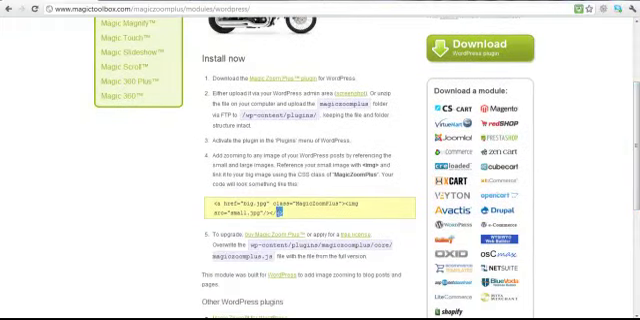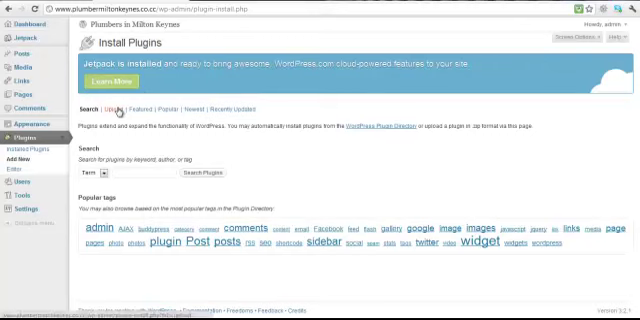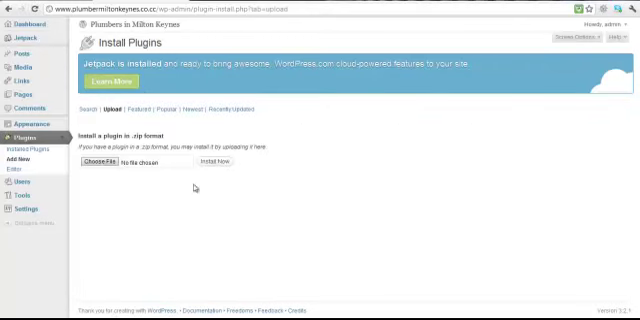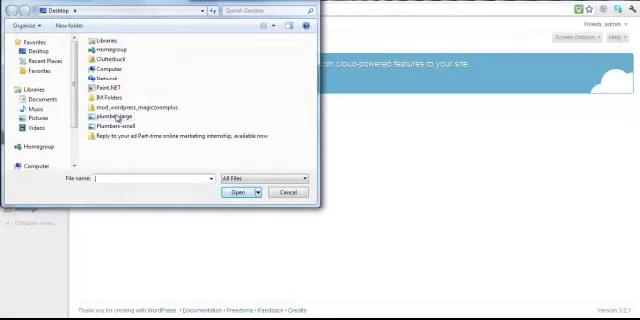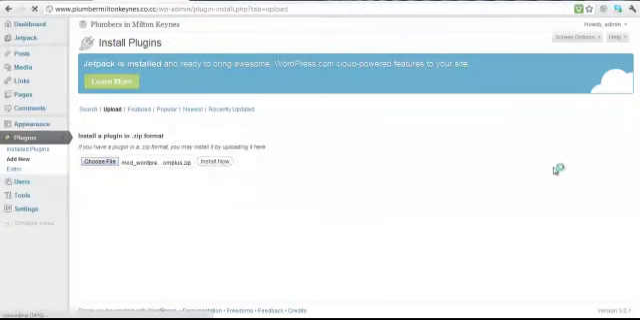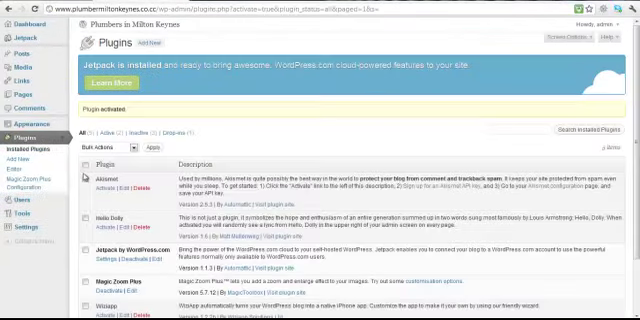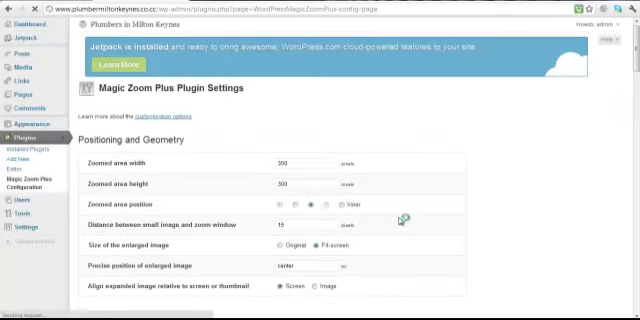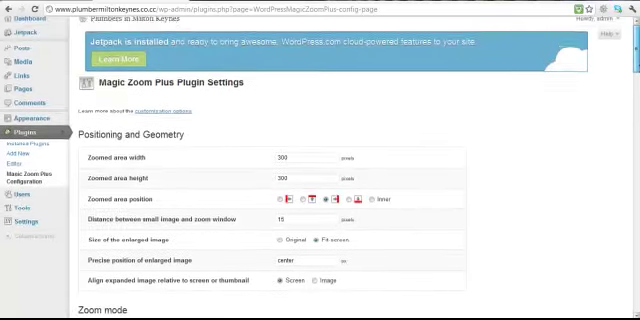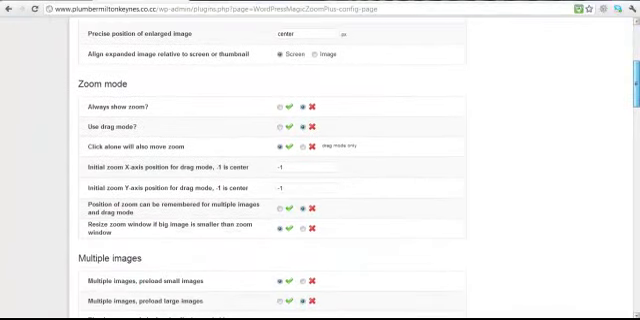Okay, now we're going to upload the plugin. So click on the Plugins tab, Add New, and then Upload. Then you want to choose File and install what you just downloaded, and then hit Install Now. Alright, now click on Activate Plugin, and there you have it in the sidebar there. Okay, if you click on that tab, you'll see all the configuration and positioning options you have in Magic Zoom Plus.